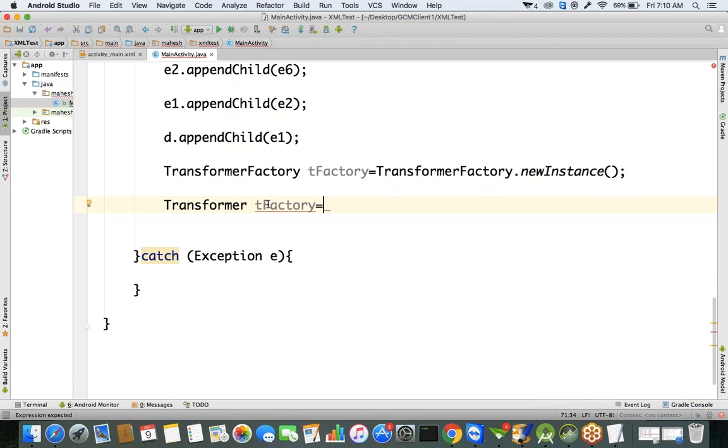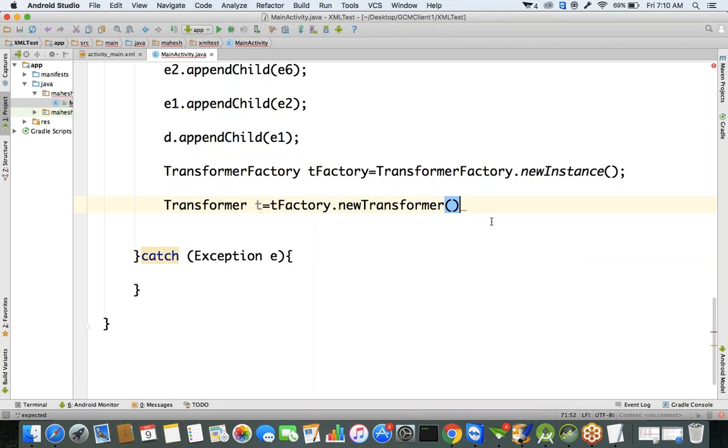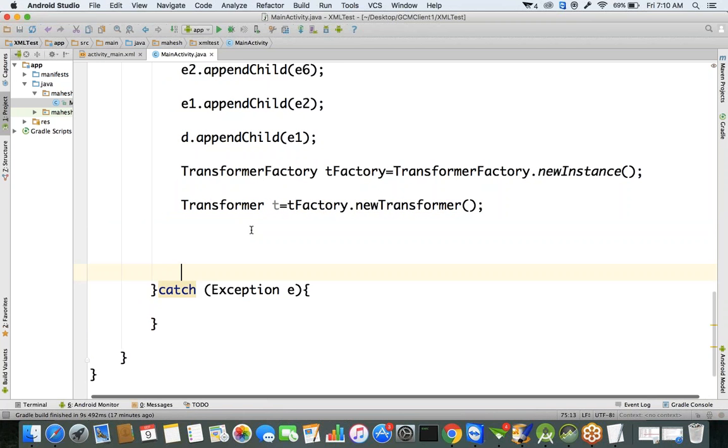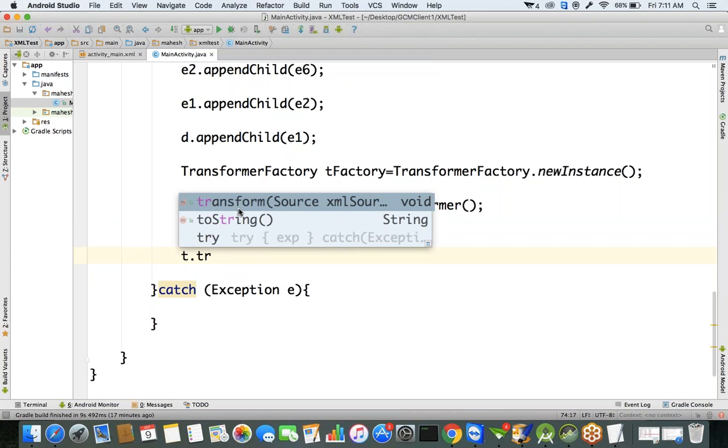If you want to get the Transformer object, by using this TransformerFactory class, there is a method called newTransformer. What is the method name? newTransformer is a method. The return type of this method is Transformer. So we have to use this method to get the object of the Transformer class. Now this Transformer class contains a method called transform. What is the method name?